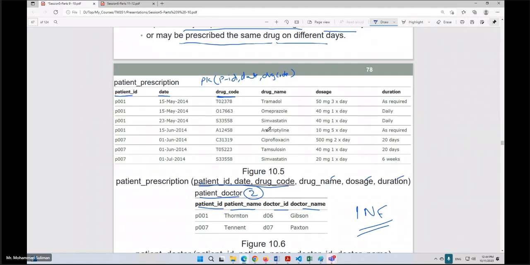Will it repeat again in the table? It doesn't repeat, because one patient, for example patient P001 on date 15th May, will take the drug T0237. He will not take the same drug on the same day again. Okay, he will take it only once. So it will be unique now. So if we combine these three attributes to make the primary key, it is unique. That's why we combine them to make the primary key.